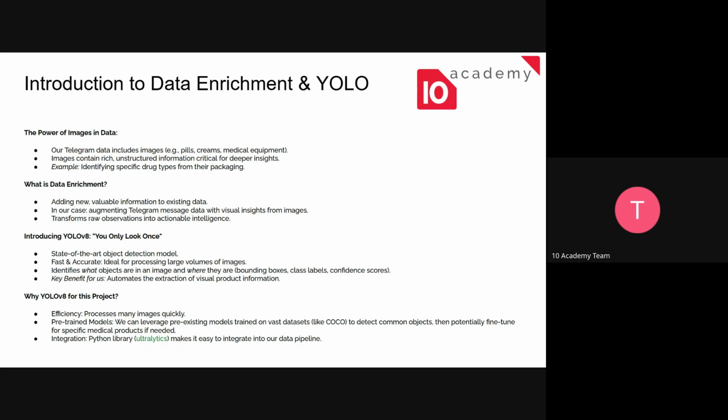And the other is transforming raw observation into actionable intelligence, which is like just an image into how can we use this image for us as an input, or as an input for our model, or as an input as data for our model training.